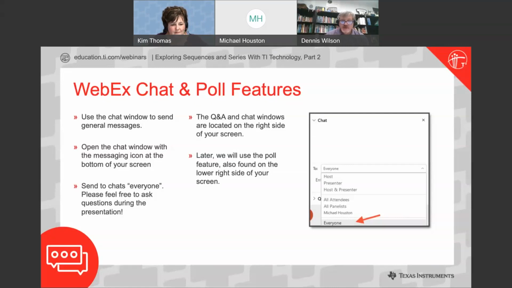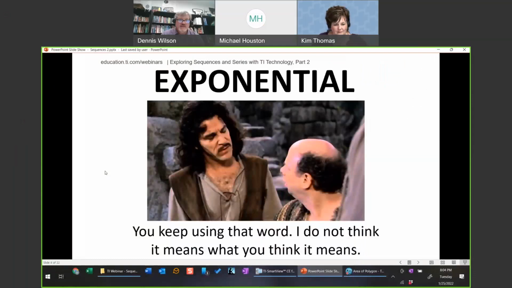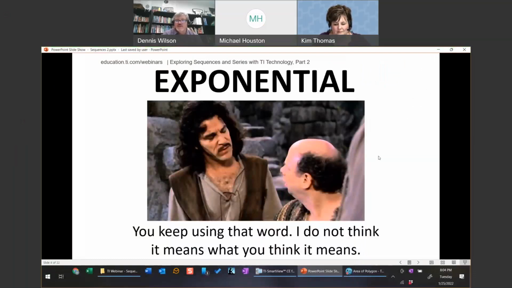Now, I don't know where everybody sits and where sequences might fall, but I teach pre-calculus and my students come in with quite the misconception about what an exponential function is. They're constantly thinking that if it's not a line, it's exponential. So much so that I had to put a poster up in my room that looks like this. Exponential, you keep using that word. I do not think it means what you think it means.